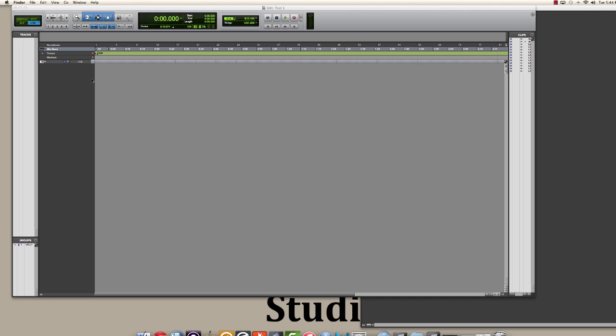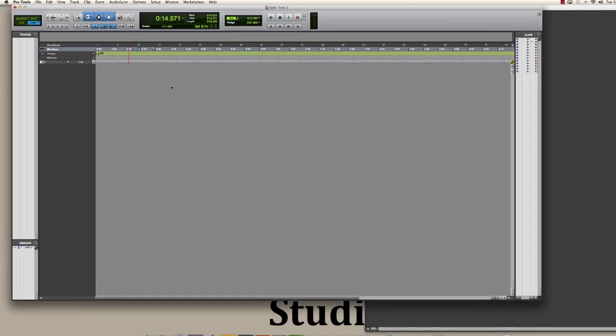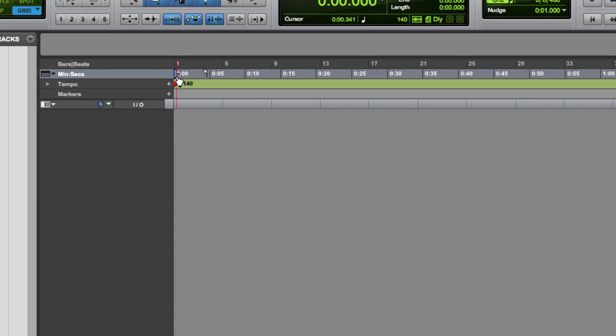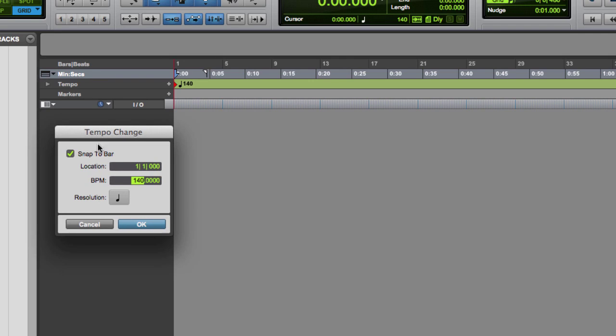To change tempo in Pro Tools, make sure your cursor is on measure 1, beat 1, and at 0 seconds. A way you can do this is by pressing return on the keyboard. Now, on the upper left side of the Pro Tools edit page, you can see it says bars, beats, minutes, seconds, tempo, and markers. To change the tempo, push the small plus sign on the area where it says tempo. When you push the plus, it should bring up a pop-up menu saying tempo change.